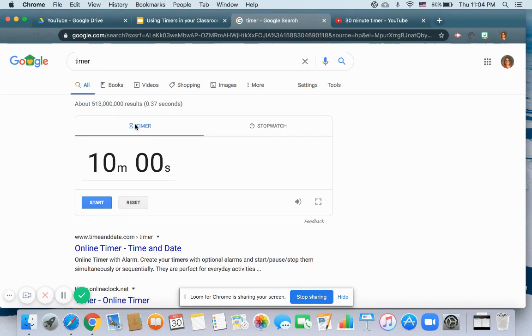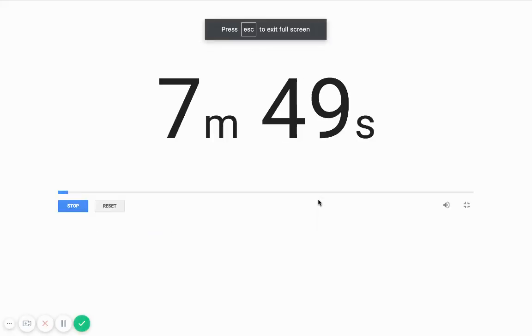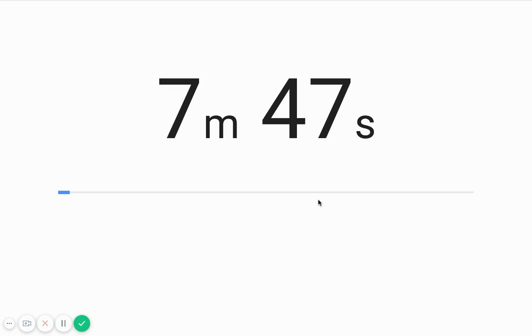But if you want to use the timer feature, you can put in any time you want to just by clicking on it and then changing the amount of time. When you click start, it's going to start the time. And I have a projector in the front of my classroom, so I like to make it large. And then it eliminates the questions from the students of how much time do we have left.